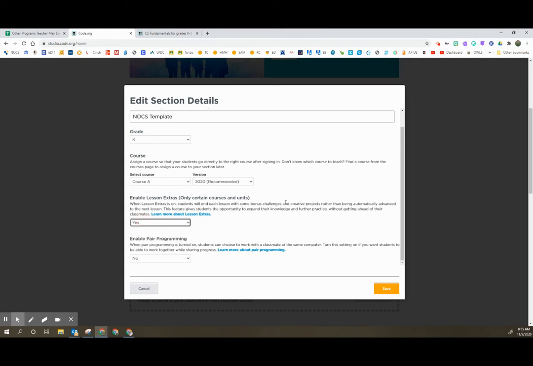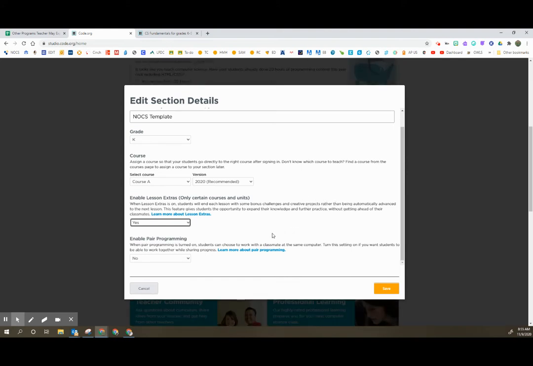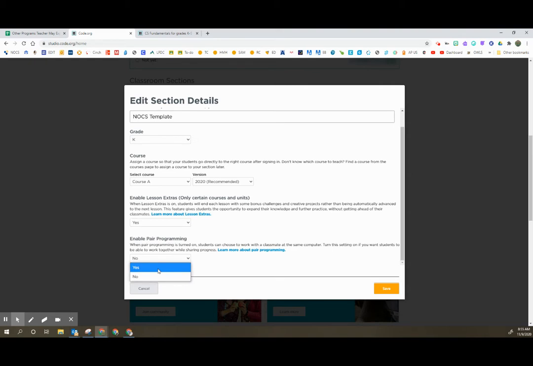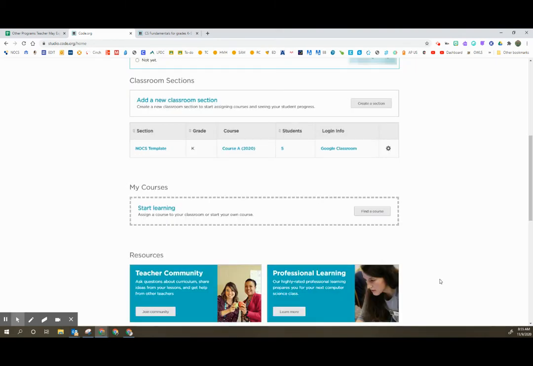I typically leave this on. I like the students being able to do the bonus challenges and some of the creative projects instead of just moving on. Pair programming, this is where students can work with a classmate at the same computer. I typically leave this turned off. We're not sharing computers when we're doing these activities, but if you find that this is beneficial, you can turn this on. And then we're going to select save.